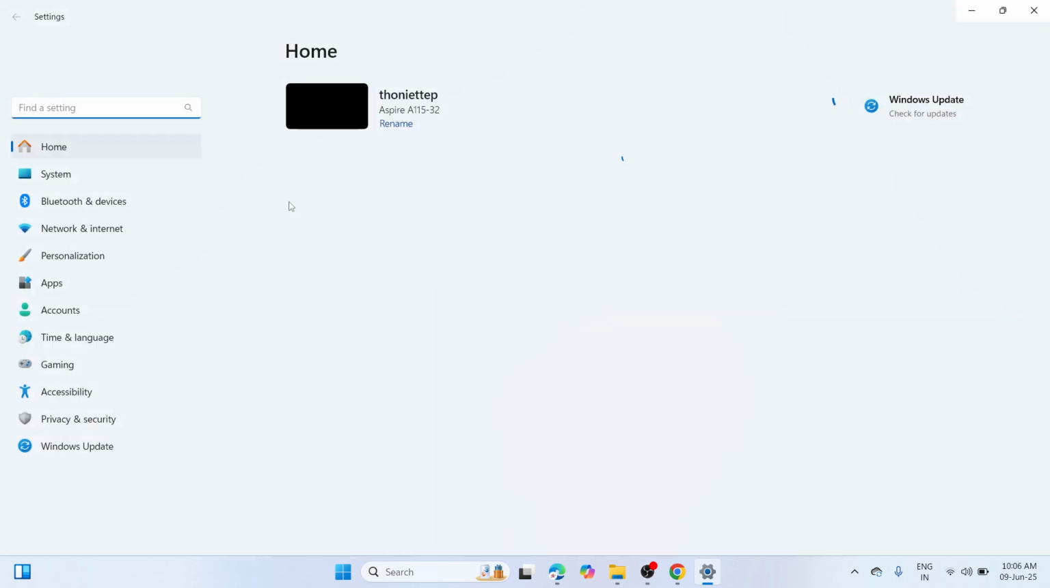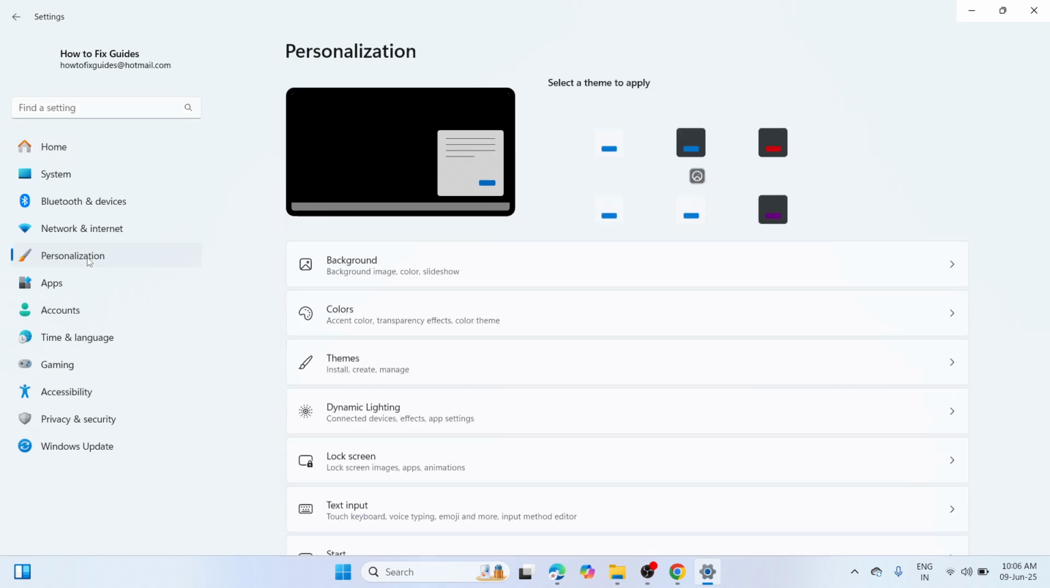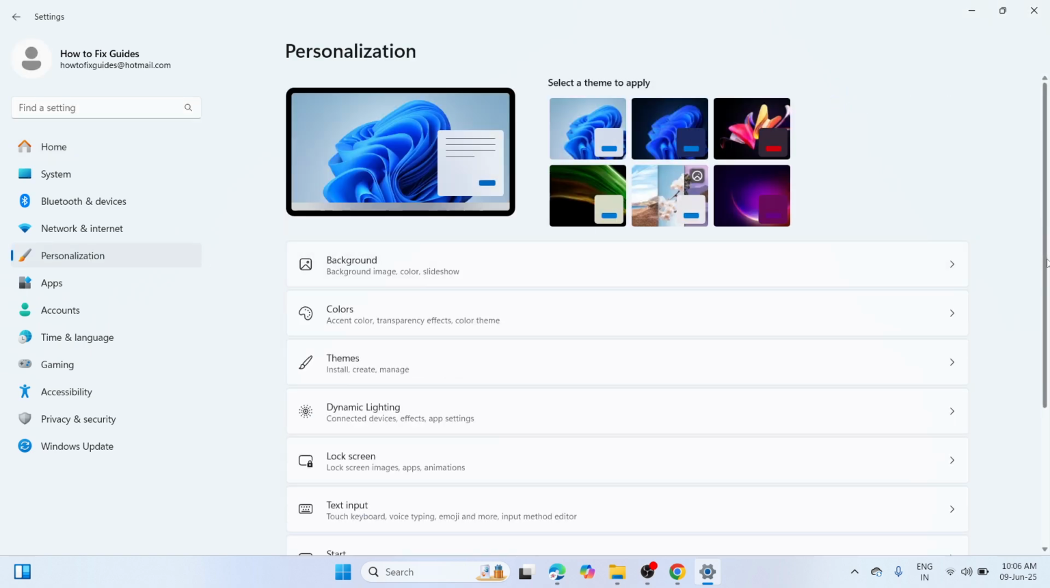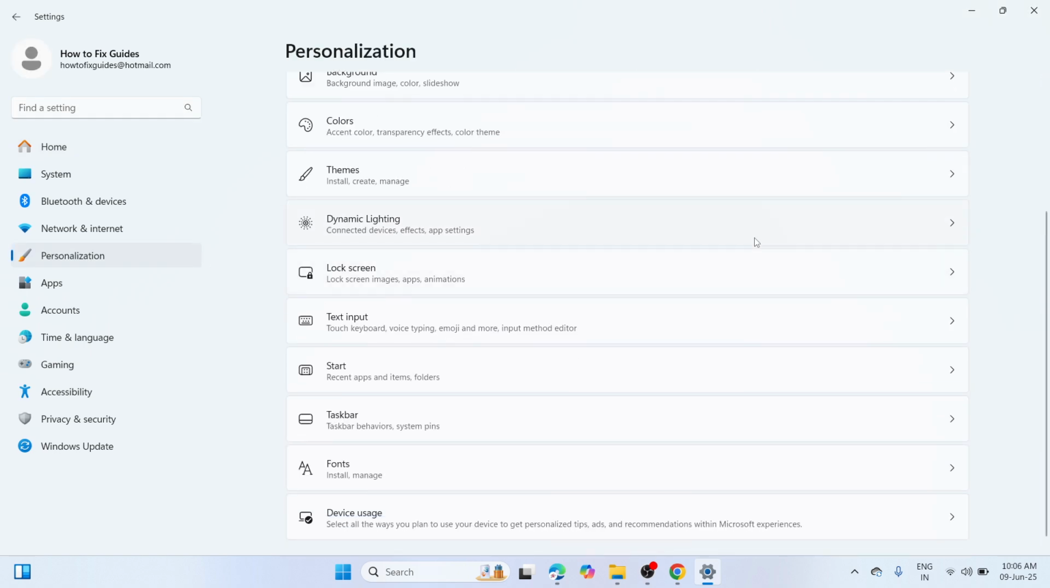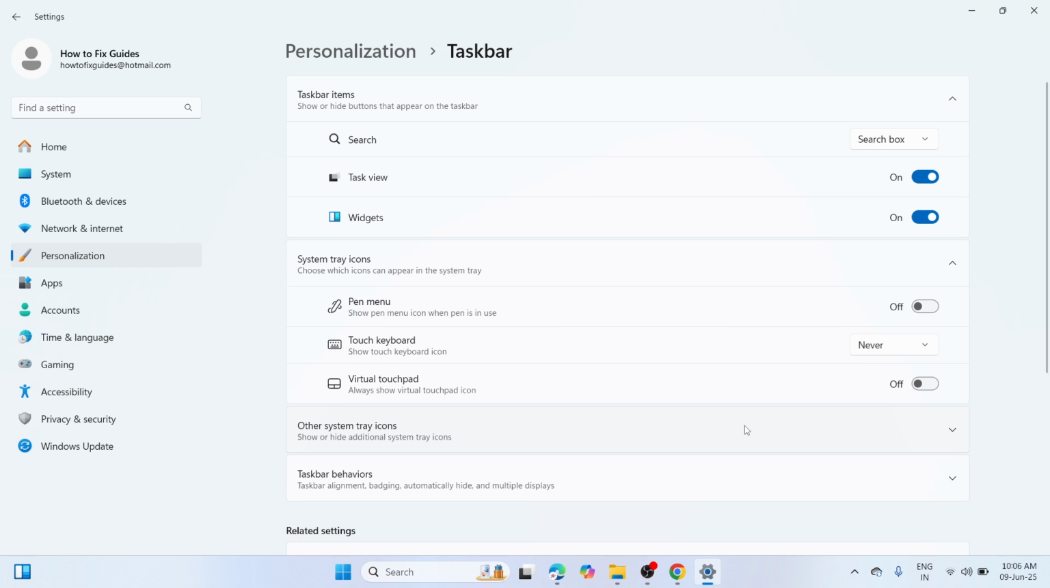Okay, so from here, please proceed to the left pane and proceed with personalization. Please click on it. Once you've clicked on it, you need to scroll down here and locate the taskbar. So please click on it and that way you'll be able to open the taskbar settings. So here you'll be able to see taskbar items and system tray icons.